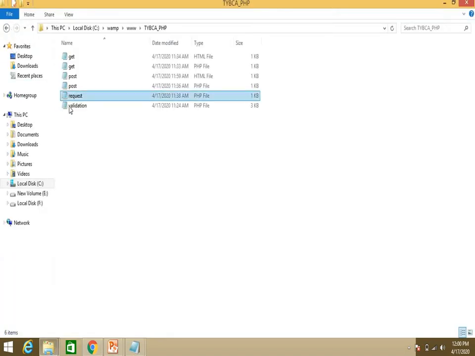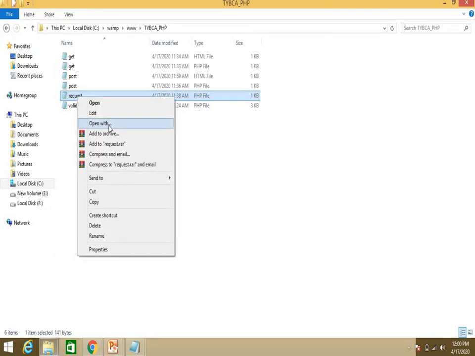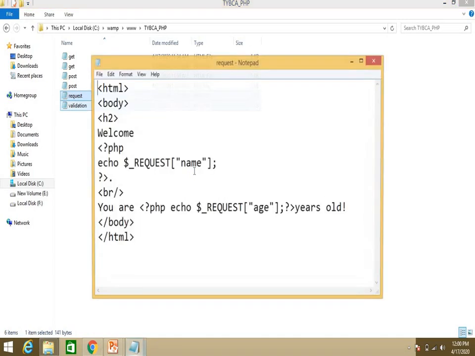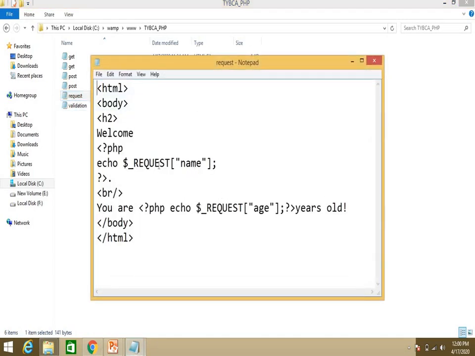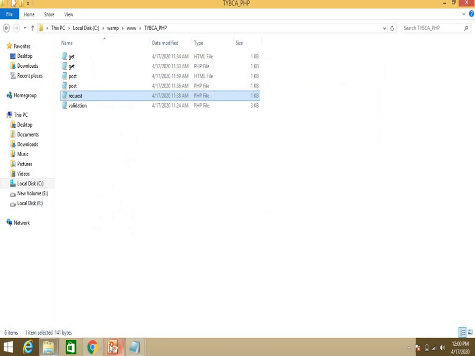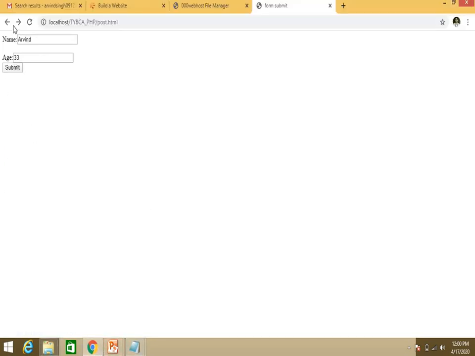Now let's see, I am showing you the request.php code. This is very simple. Instead of get and post, I have written request. Okay, so let's see the output. You will get the same output, but the method is different.